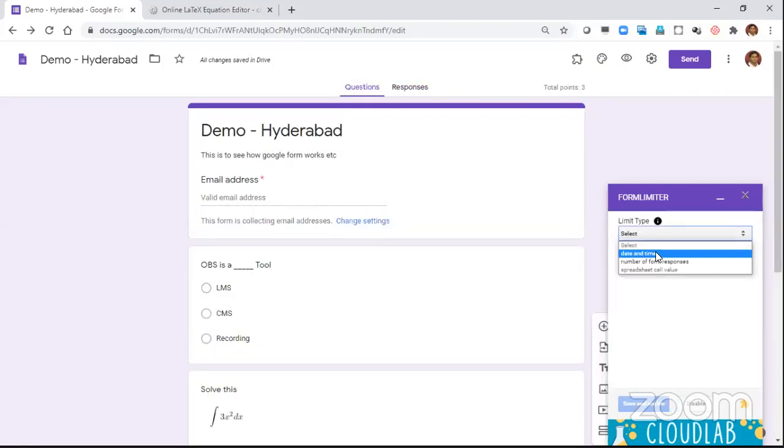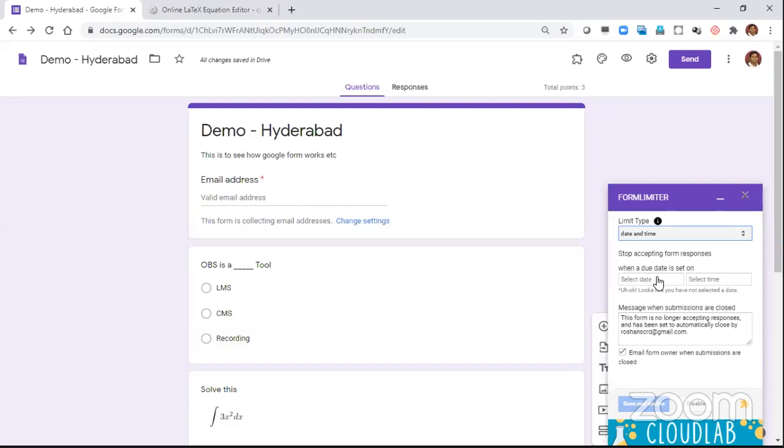So select date and time, or number of form responses. If your aim is to restrict it to the number of responses, you can do that. Right now, for testing and assessment, we want the date and time. Now, please view this: when a due date is set on, you can put what the due date is.